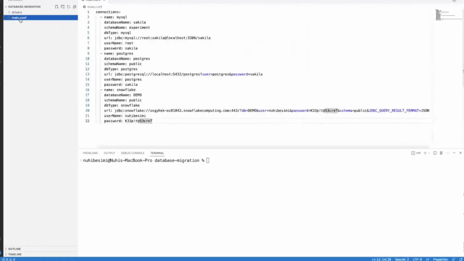We have a directory. I have created a project from RosettaDB, which is called database migration. In this directory, we have one configuration file. In this configuration file, we specify all the different connections that we are planning to use as part of this project. For today's use case and demo, I'm going to connect to a MySQL database, a Postgres database, and a Snowflake database. I have written all my connections here, the schemas I want to connect to, the credentials that I need, and so on.